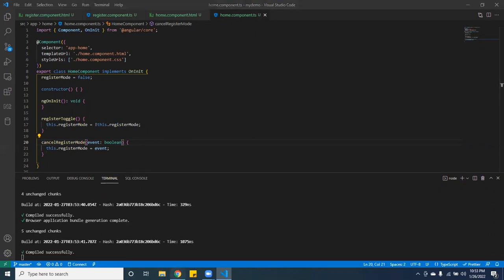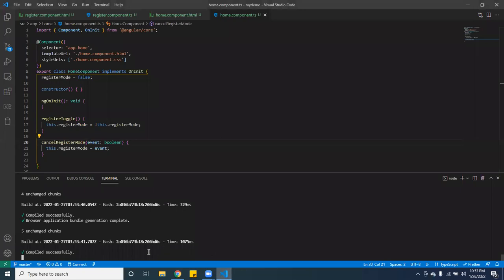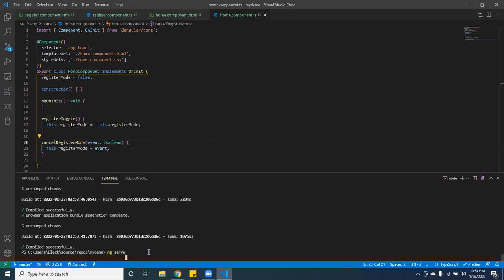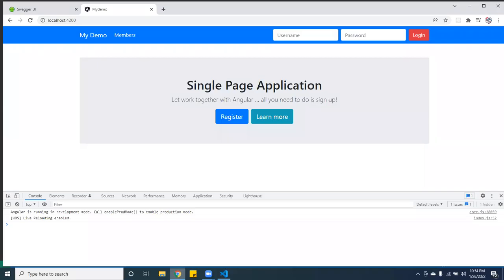Okay, so now I should be able to cancel. No, it's still not working. Let me see, what did I do wrong? Oh, maybe I need to restart it. Let me go ahead and restart this. So I restarted the application. Sometimes that helps. I don't find any errors right now, but yeah, it's still not working.